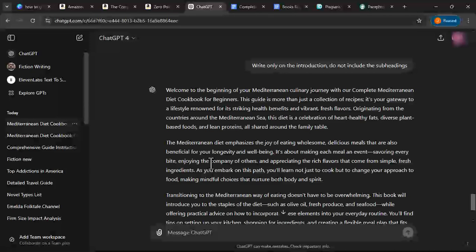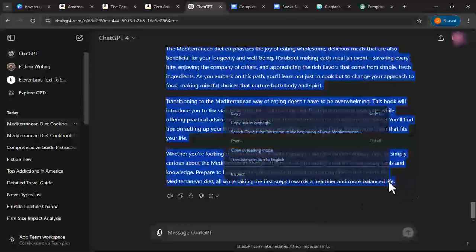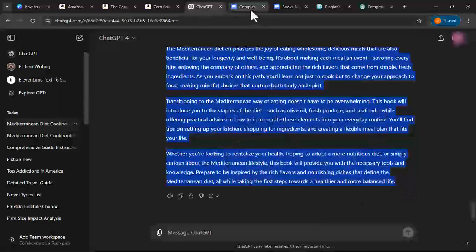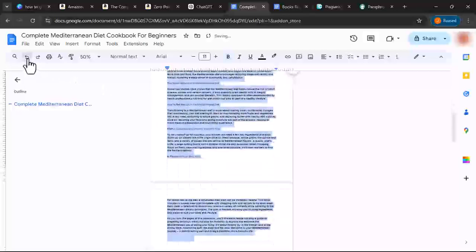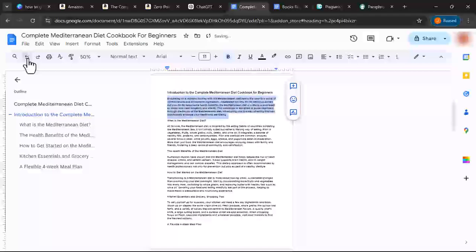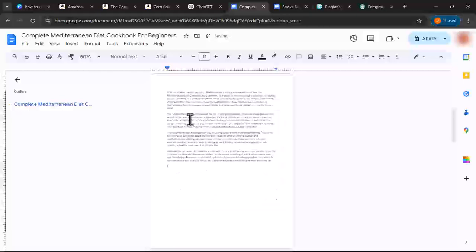So let me just put, okay, it has finished generating. So now all we have to do is just to copy this. This is the introduction for the book. I'll copy it, go back to my table of content. I'll clean this because I don't like this. So I'll copy this. Let me clean this. Update to normal text. Let me paste this here.